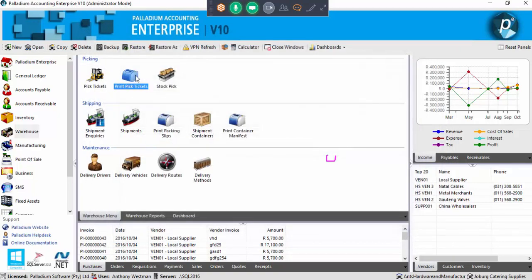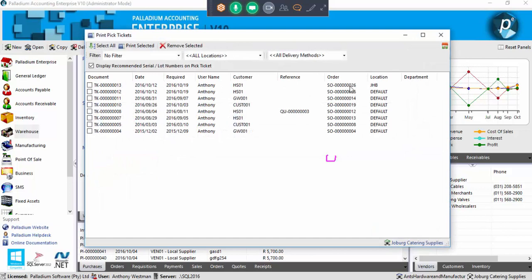Print pick tickets, the same sales order here. So at the top here, we've got two pick tickets, but they both belong to that same sales order. So the guys in the warehouse in Joburg will get one pick ticket for that relevant item, and the other ones at the default location will get another pick ticket.